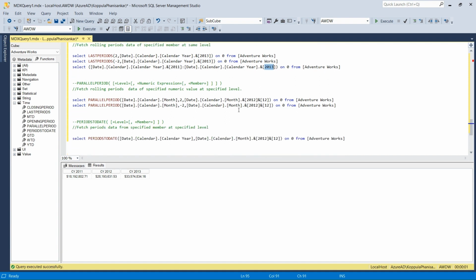And moving on to the parallel period. Parallel period is how many periods of data. Let's say you choose one period, that is your specified member, and you want to go back 2 months and bring that particular month's data. Let's say December 2012 is my selected period. I want to go back 2 months, which is nothing but November is the first month and October is the second month. So now you will get the second month data.